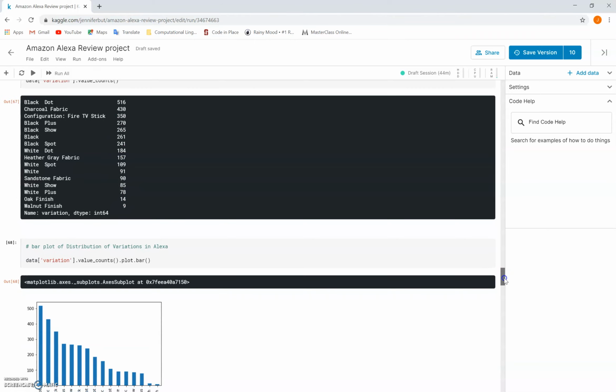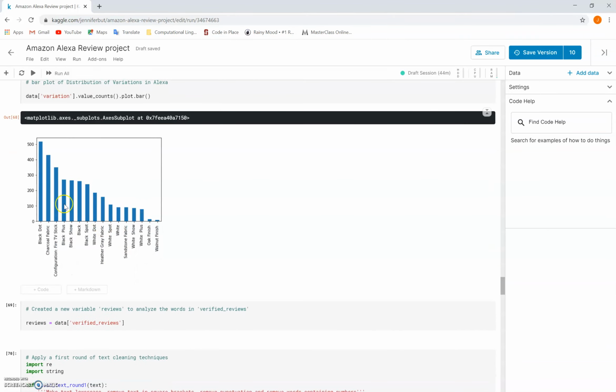Super cool. So I can plot it as well. So yeah, black dot from the most popular to the least popular: walnut finish, oak finish, white plus. It seems like the black colors are very popular, while the white colors are not that popular if you look at the names. I really like black, so I would probably get black dot. I do not have Alexa, but it's making me want black dot.